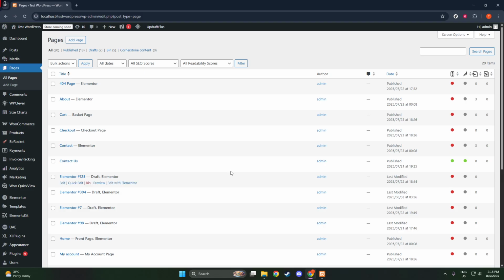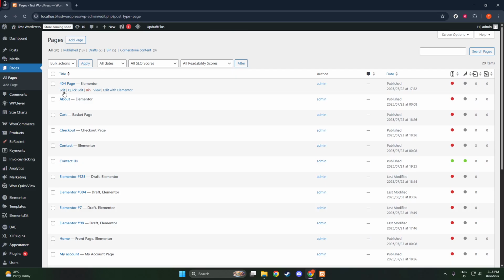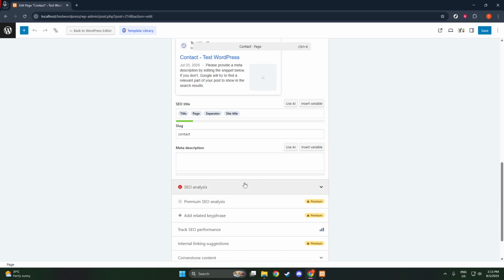The SEO analysis provides a comprehensive checklist for keyword optimization to ensure you're targeting the right phrases. Meanwhile, the readability analysis checks your content's sentence structure, paragraph length, and other factors to ensure your content is easy for visitors and search engines to read.